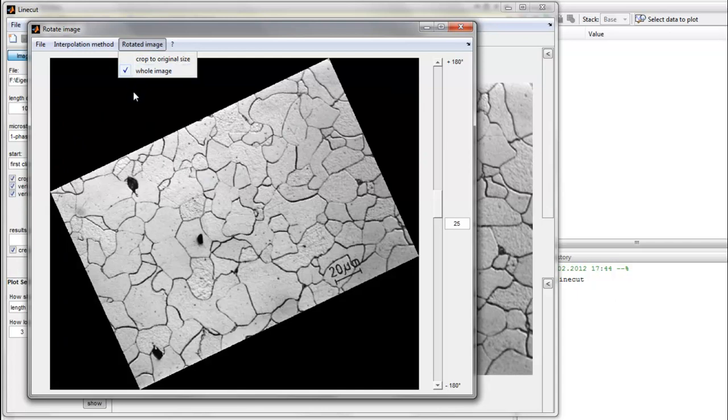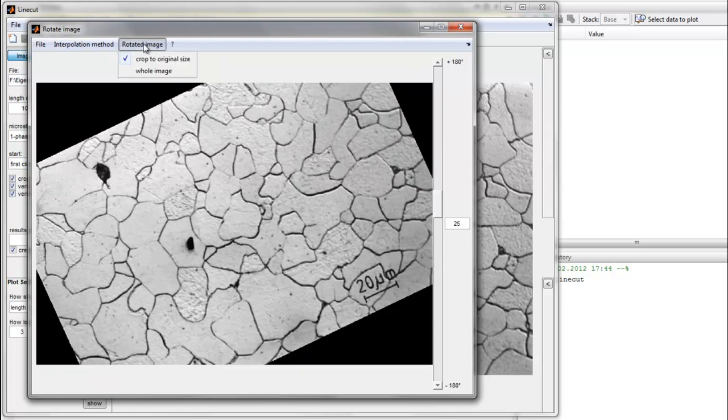If you select whole image, then the new image would be bigger than the original image. If you select crop to original size, then you see the pixel size of the original image stays the same to the rotated image, but that means that the edges are cut.